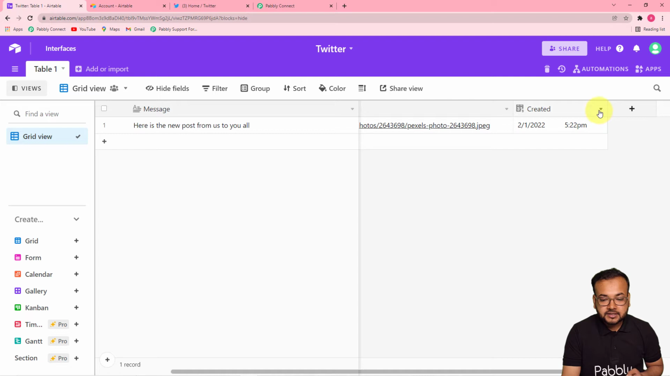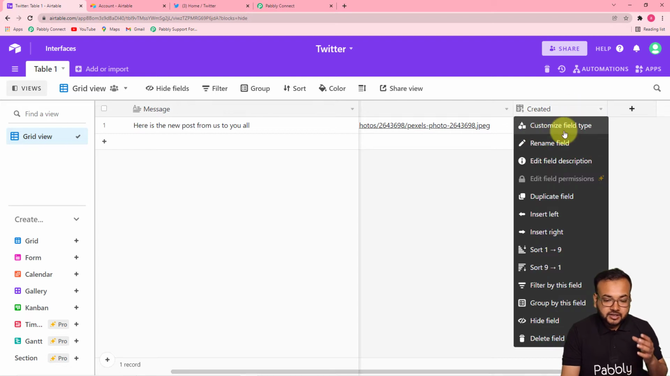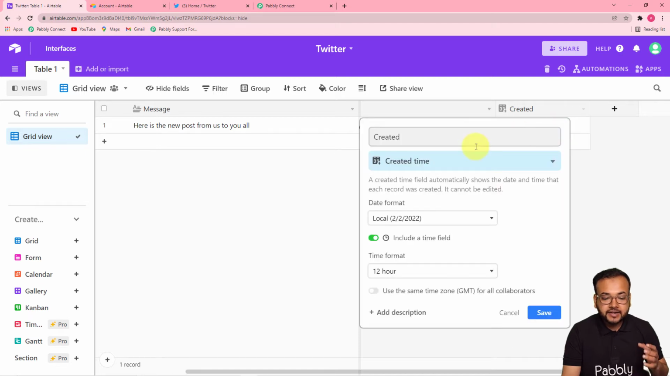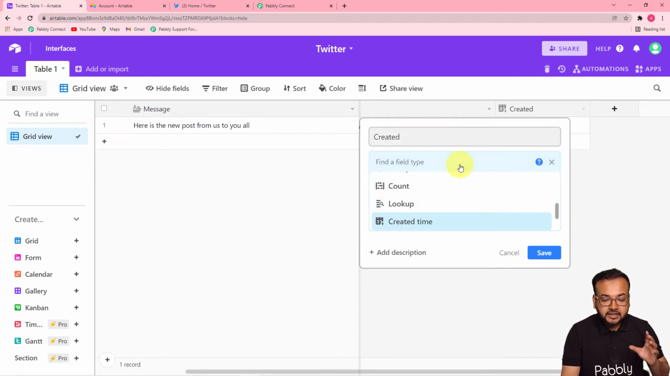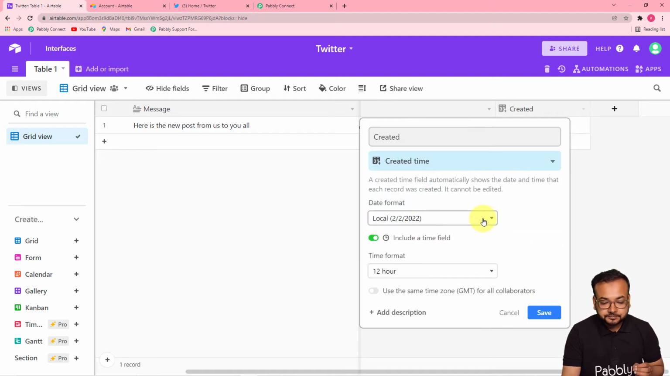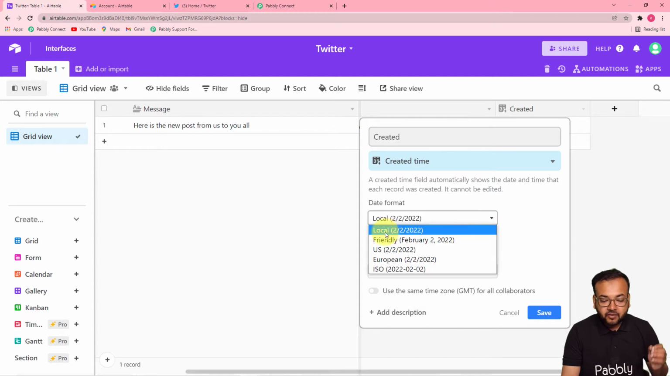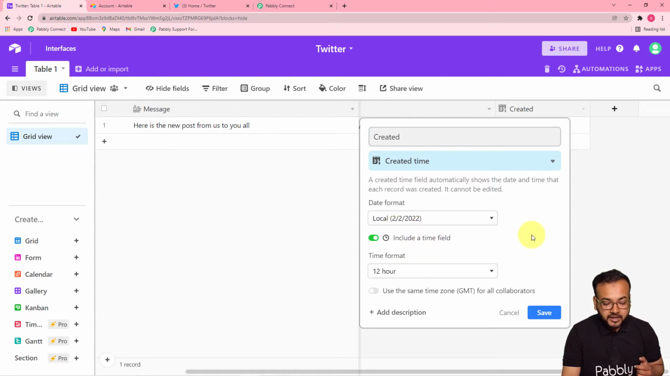So you can customize this field type. When you create a column, you should select the field type as this. You can give any name to this column, but select the field type or column type as created time. From this drop down, select this created time. Okay, then you can select the format. I'm selecting this local format, which is YY MM DD, MM YY. Okay, and you can select the time format and click on save.